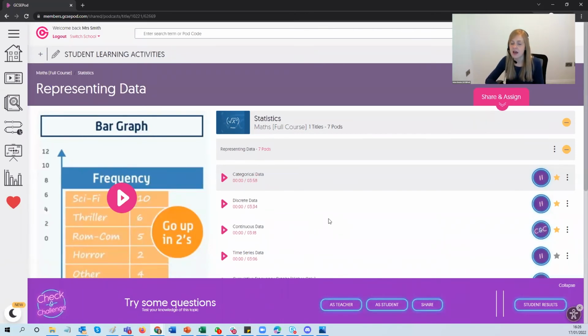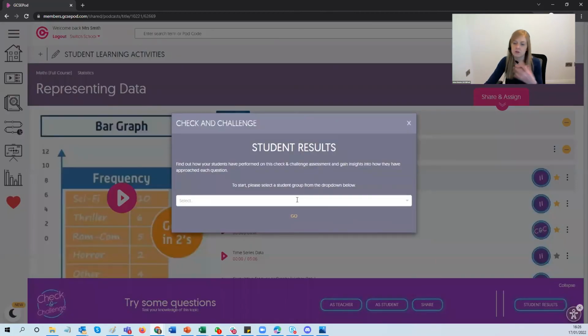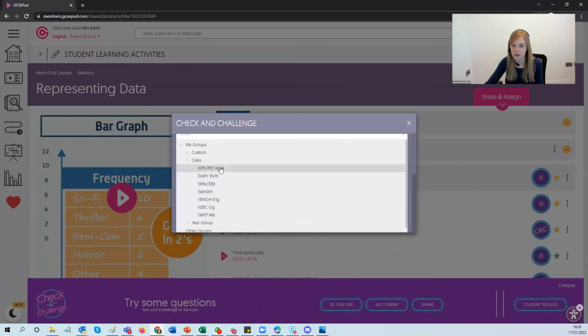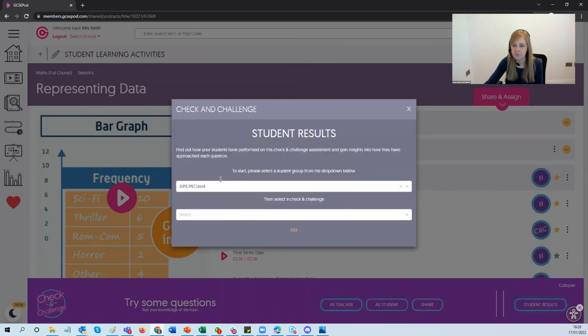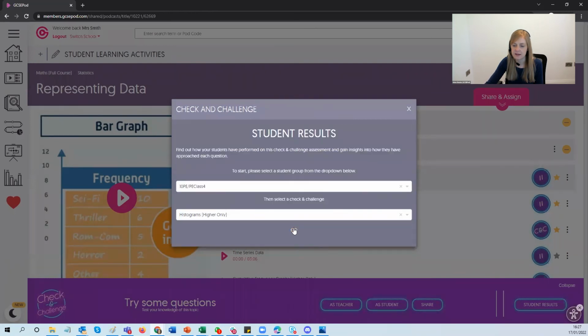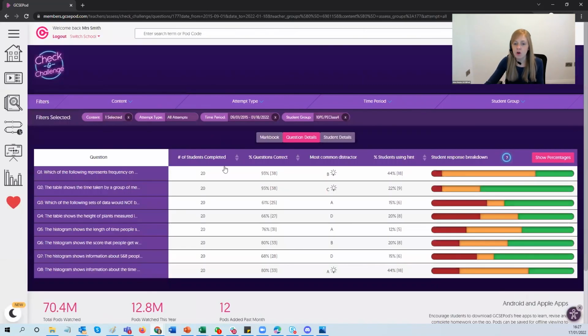Now, once the students have completed the Check and Challenge, you can then view their results. And again, everything is in this toolbar. So we've got the student results here. And all you need to do is tell us which class or group you want to review. So here are my groups, my classes, and I'm going to pick this top class here. Then we choose the Check and Challenge, go for histograms, and click Go. And that will then find all of the questions that were in that Check and Challenge. So there's about 8 questions in this one.